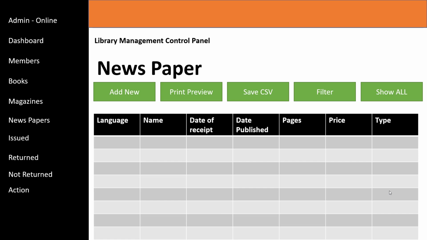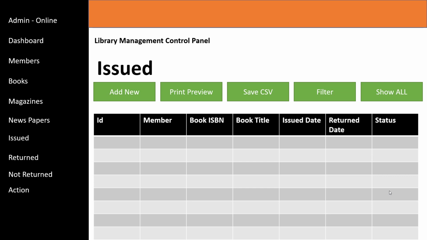Now the next one is the newspaper. For newspapers we have language, name, date of receipt, date published, pages, price, type, and all these features are available in the newspaper section. And here we have some additional filter options. Similarly with the magazines and issued books, we have add new books, print preview, save CSV file, filter, show all.